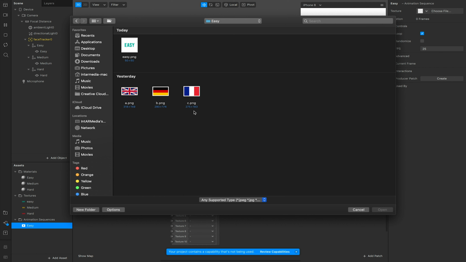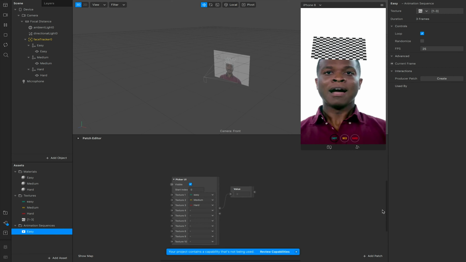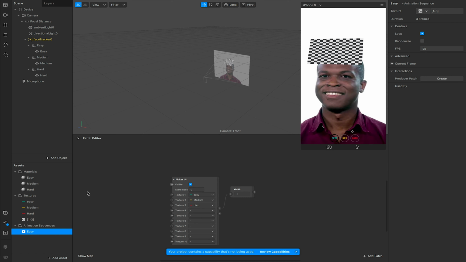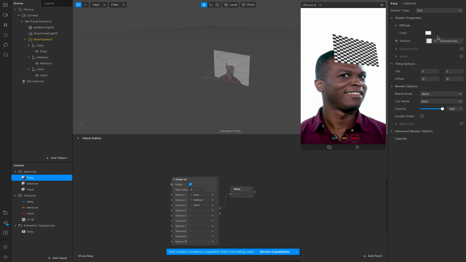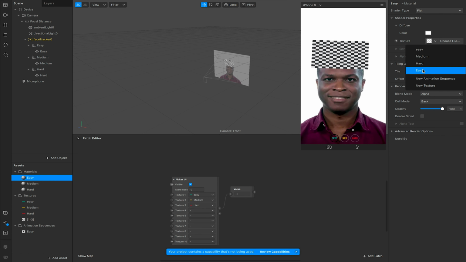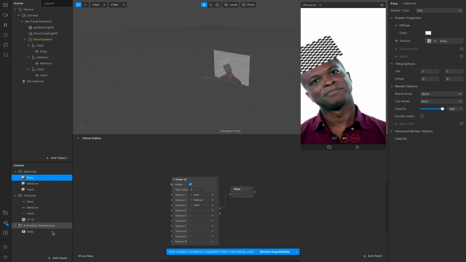I haven't resized these images, so again, I'd ideally want to keep these uniformly sized and kind of as minimal as possible, but I've just ripped these off the internet. Just going to hit open. There we go. Go over to my easy material and apply that easy sequence to it.